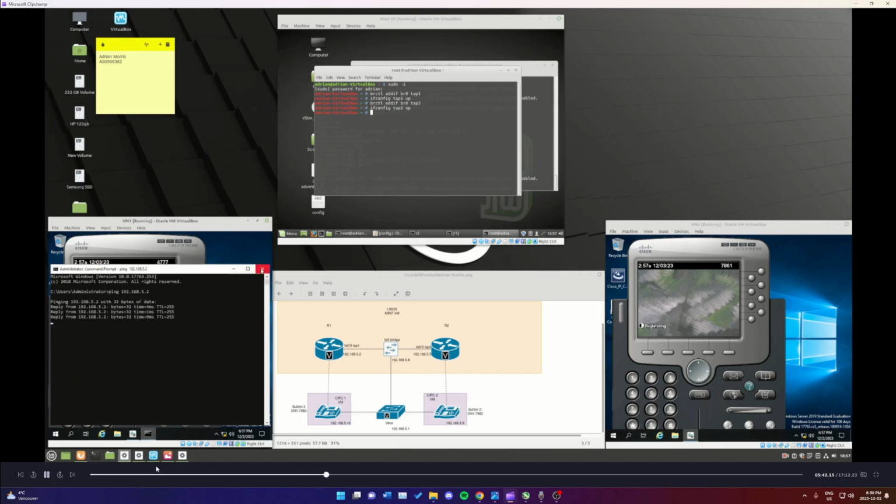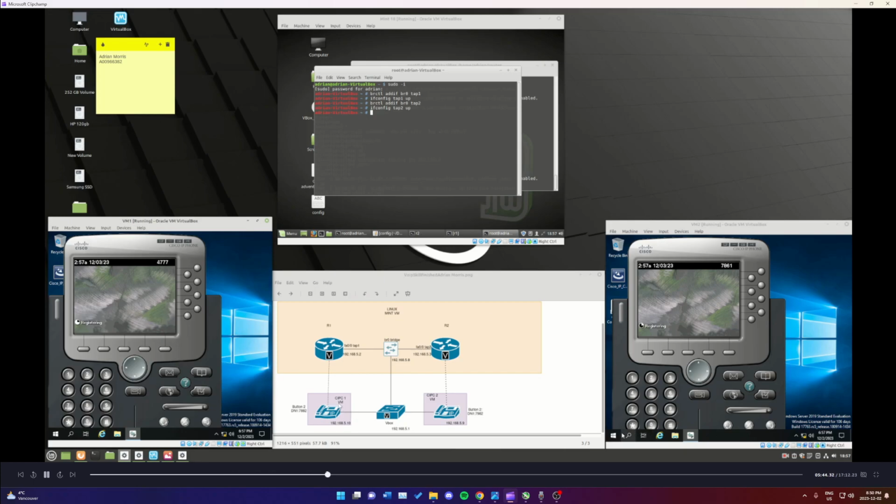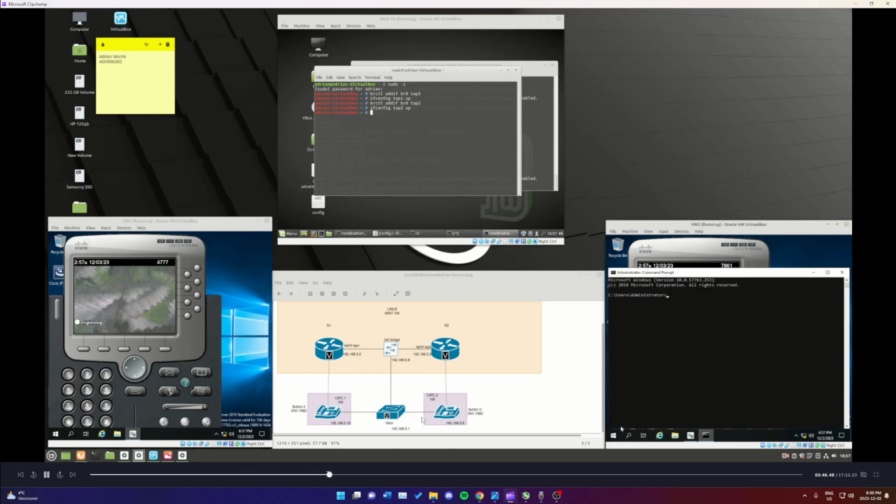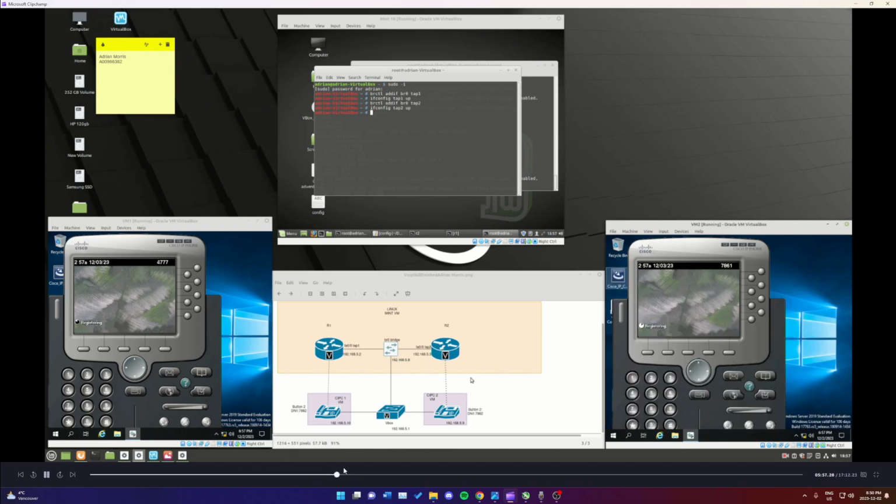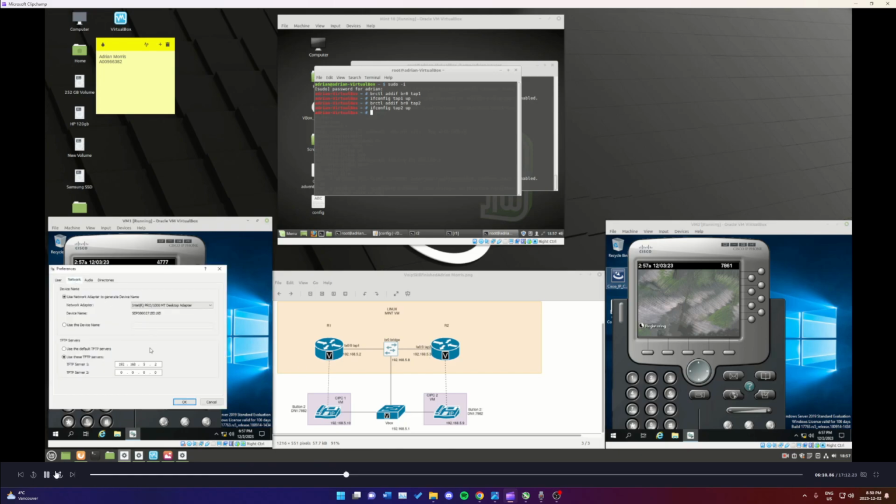Okay, and here I just go on my Windows VM and ensure I have connectivity by pinging the routers. So here I'm on my VM2, pinging R2, and there we go. We got connectivity. Okay, and here I changed the TFTP servers for Cisco Phone 1 to the IP address of R1 here, so 192.168.5.2.